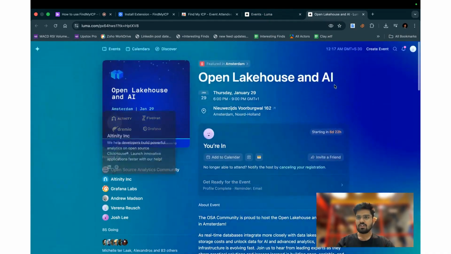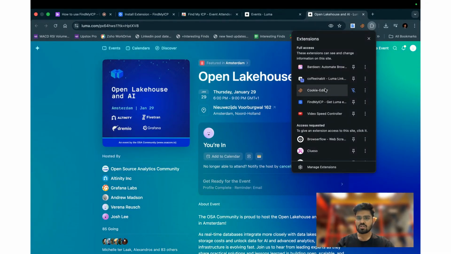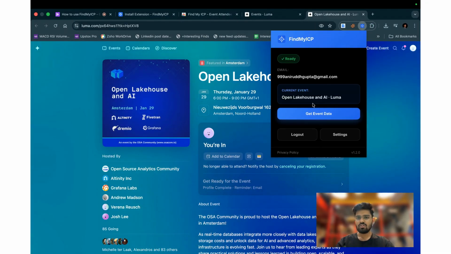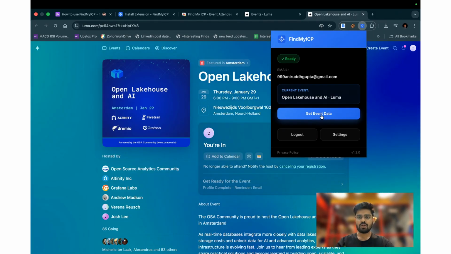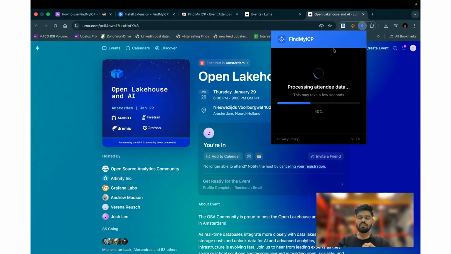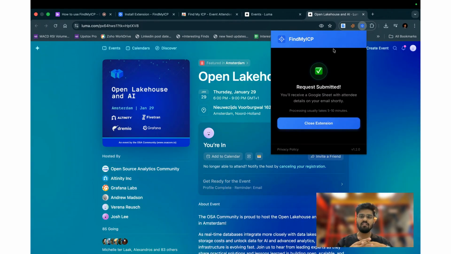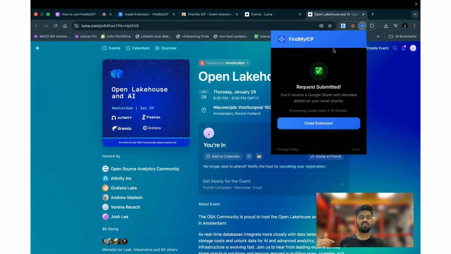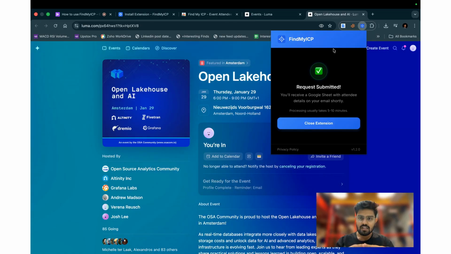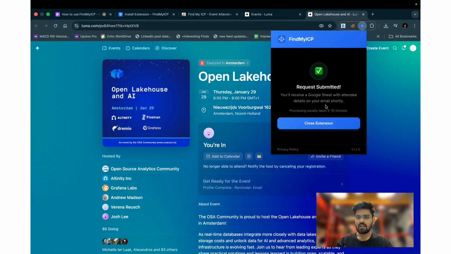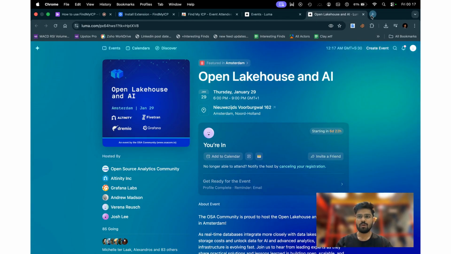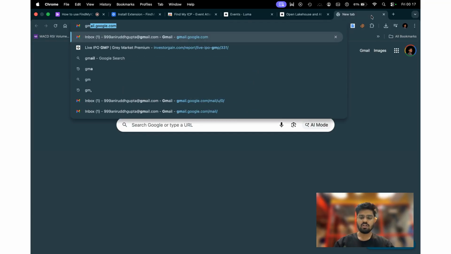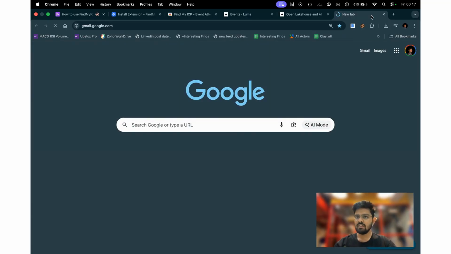Once you're on this page, you need to open the extension and click on this. You can probably pin this extension so that it's always easier, and click on get event data. Once you do this, you will receive a Google sheet with all the attendee data. This attendee data will have enriched data points. So I'll close this and open the Gmail account that I used for logging in to Find My ICP.